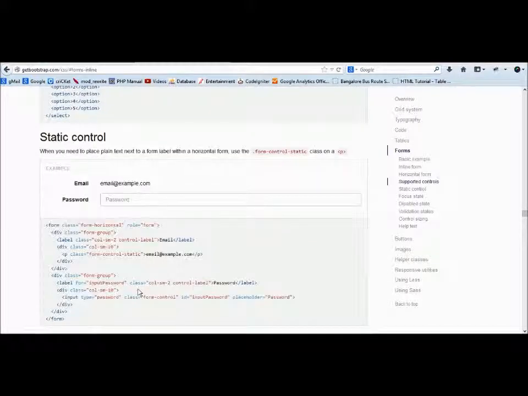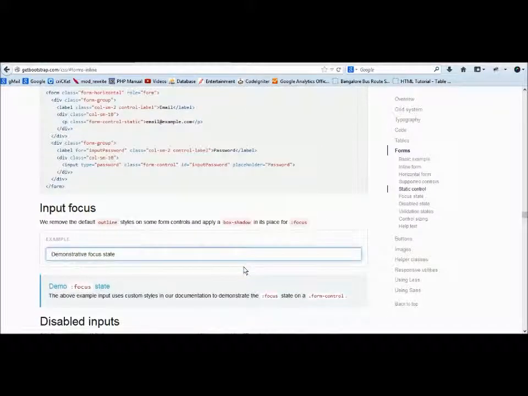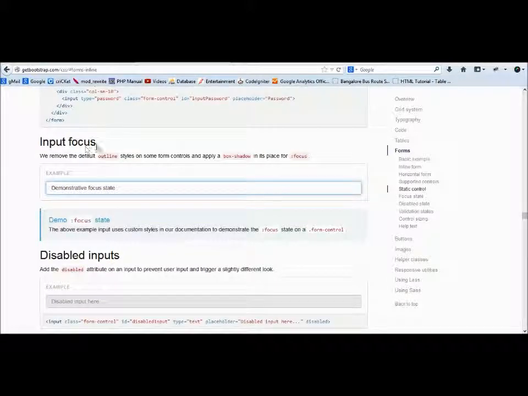Okay. And static control is like, say, here this particular label. It's not taking the form input, it's just a static text over there. You see, when you need to place plain text next to a form label within a horizontal form, use the form control static class on p. Okay, so if you want to just use static elements, and you can see the focus elements too, like there is something dynamic, like you focus here, it changes its state, it has turned blue. You can do that too.